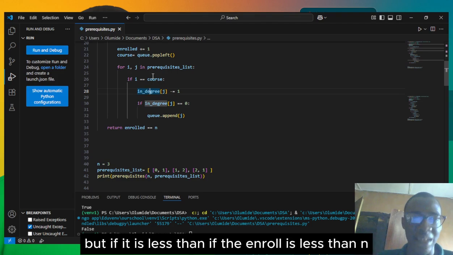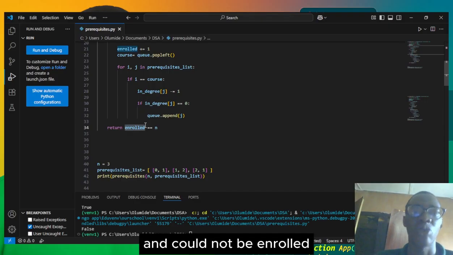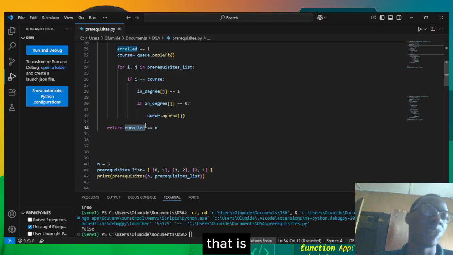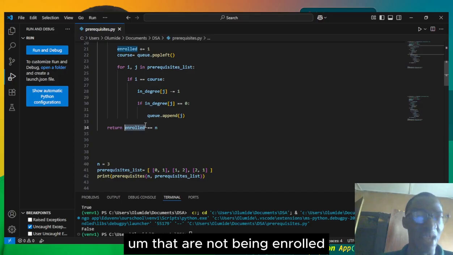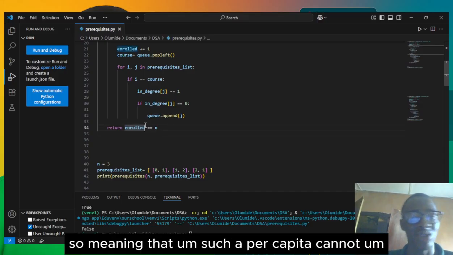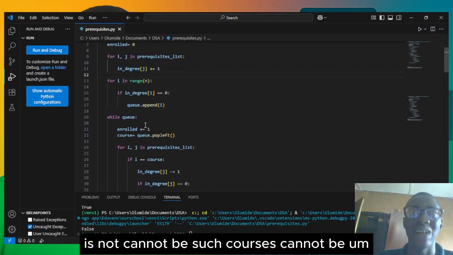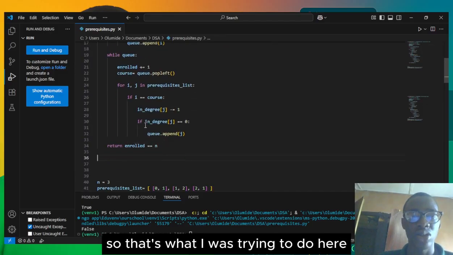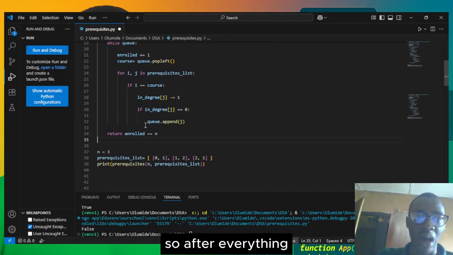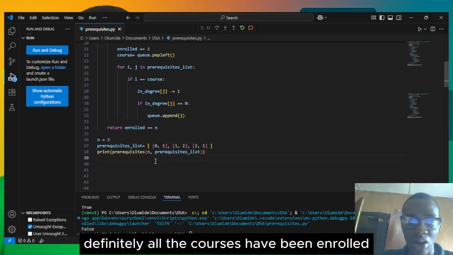But if the enroll is less than n, definitely it means that there are some courses that have not been enrolled and could not be enrolled, probably because their in degree cannot get to 0. That is, they actually have some dependencies that are not being enrolled. So meaning that such prerequisite courses cannot be enrolled, all of them cannot be enrolled, right? So that's what we're trying to do here. After everything, we're just going to check if enroll equals n. So if n courses are enrolled, definitely all the courses have been enrolled.